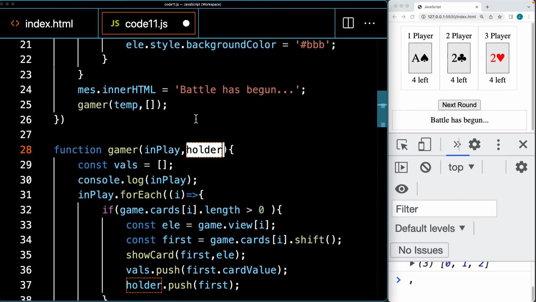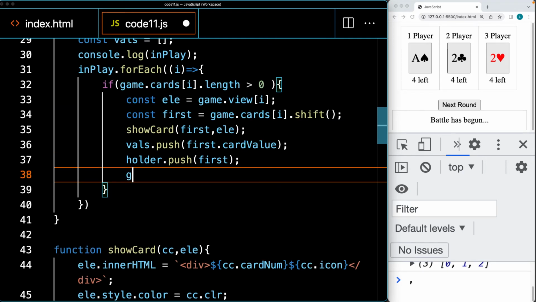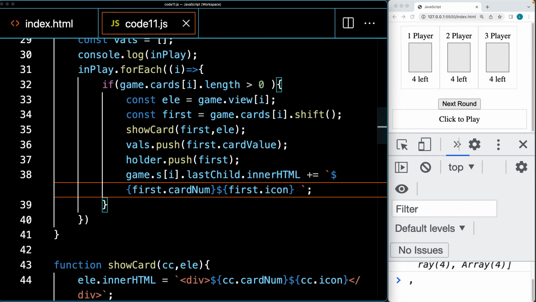And we've sent in that blank holder array into the gamer function. And this will continue to build until a winner is identified, and then the winner will get the whole pot of contents from the array added into their cards array. So for the content, we can take the game and S, use an index value. So this is the scoring area. And now selecting the last child, we can update the inner HTML and add to it. And the content that I'm going to add to it is going to be the card and the card number, and then also the icon. So that way we know which cards the player has played through.